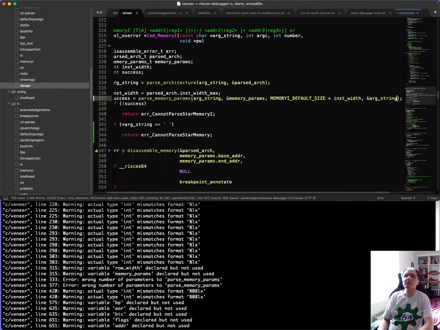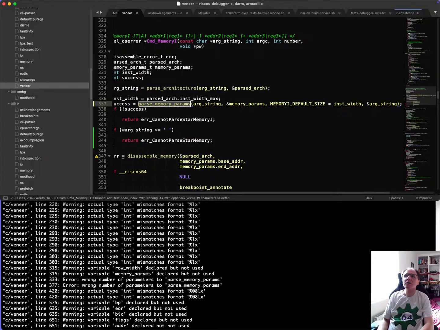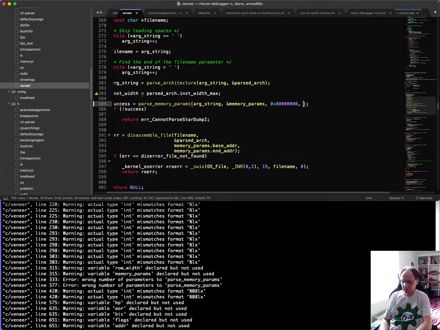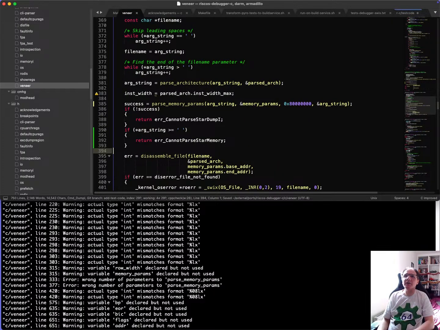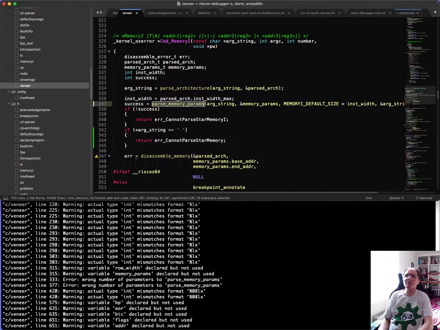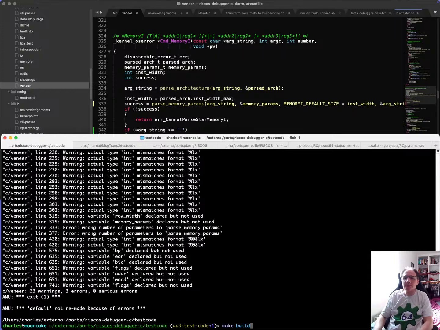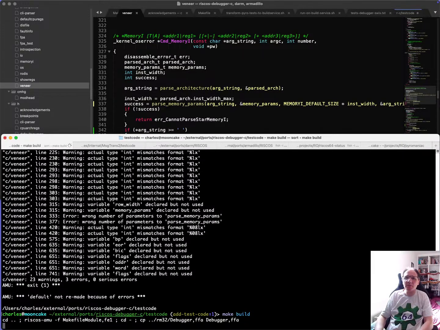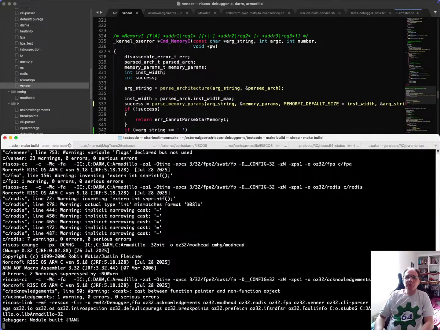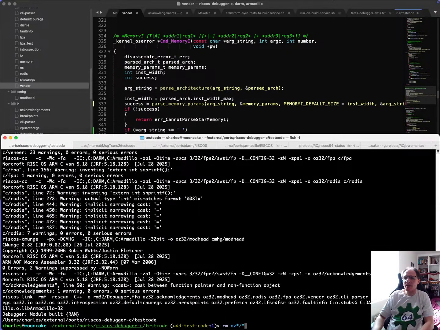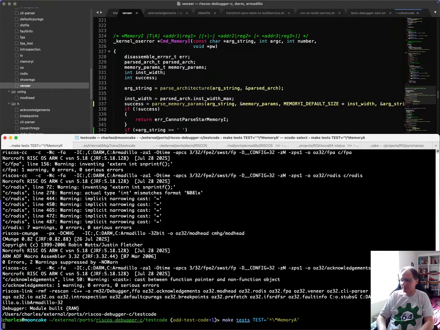String, and that one. And hopefully, oh, except those are the wrong message, aren't they? Dump I, star memory I, it should be there. Okay. Make build, see if that works. Yep. And then we should be able to run the memory A tests.